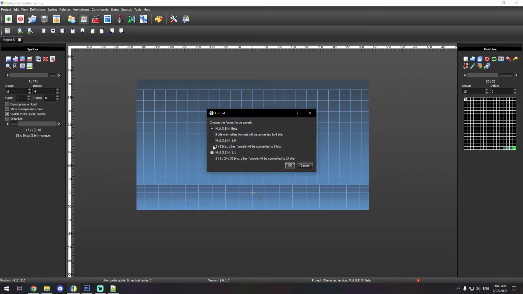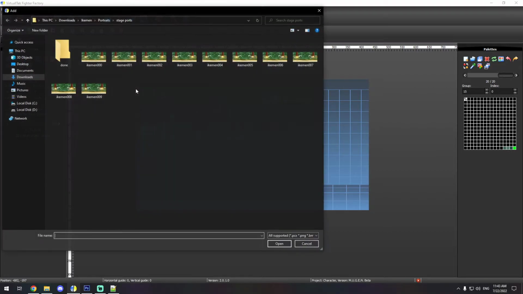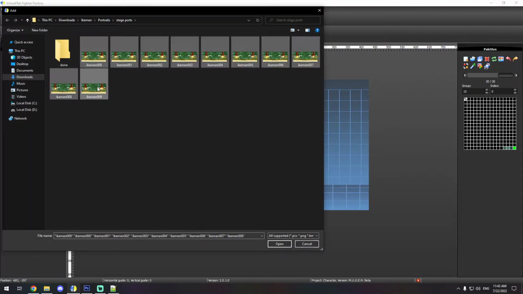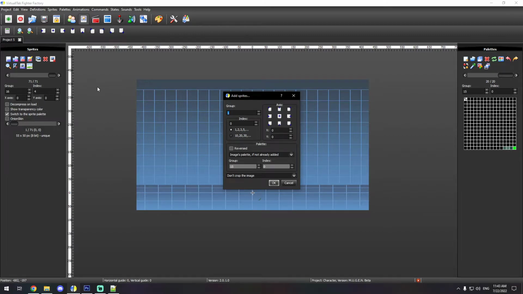And at this point, I like to switch the SFF version over to 1.1. Let's go ahead and hit OK. And of course, since we're using IKEMEN, it's not going to cause any issues there. This is just because the pictures there are not indexed, so leaving them anywhere else will cause issues since there's no palette attached to those images.